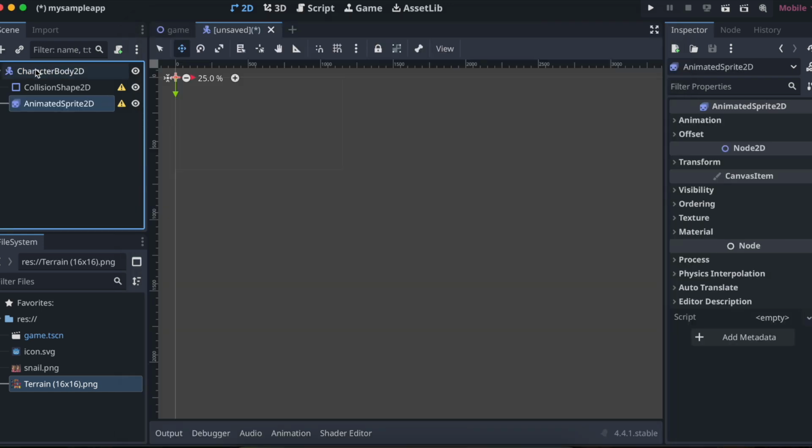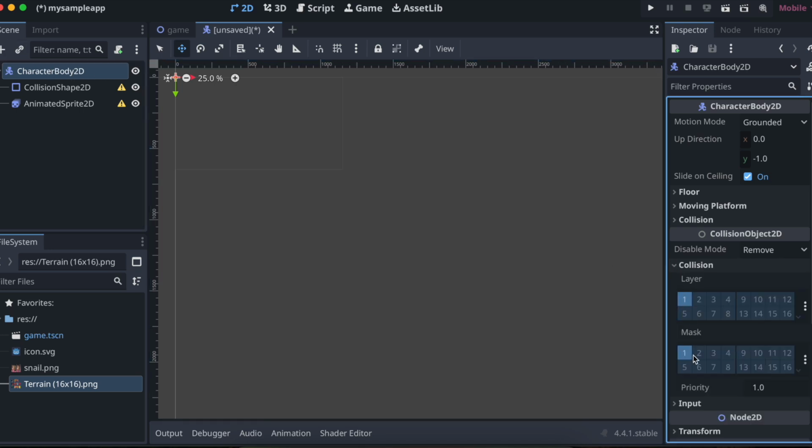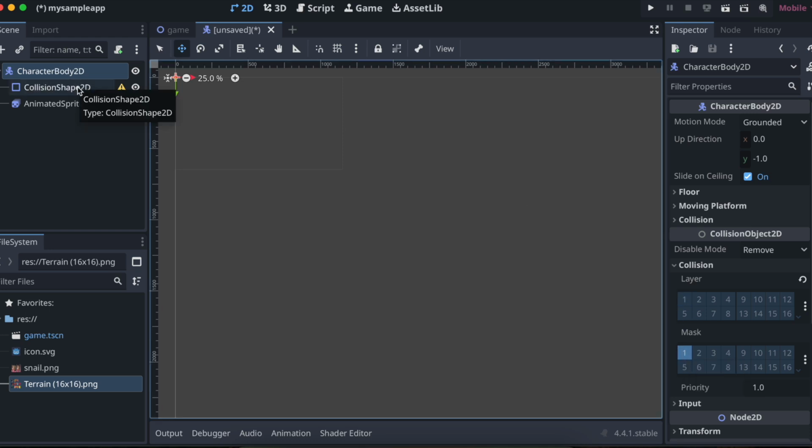And what else do I want? Maybe you can take an area 2D as well, and inside that take a collision shape, but I'm not going to do that because we don't really have any other kind of enemy or something like that. So collision doesn't really make sense in my case, but in your case you should add that as well. That's what I will say. And inside the character body, select your character body, go to collision, and here I think you will have to turn this off and make sure this is turned on.